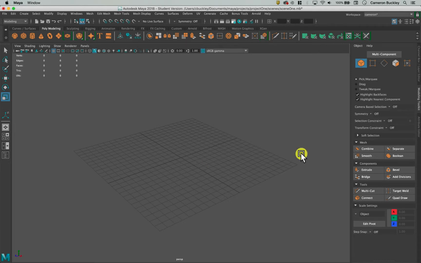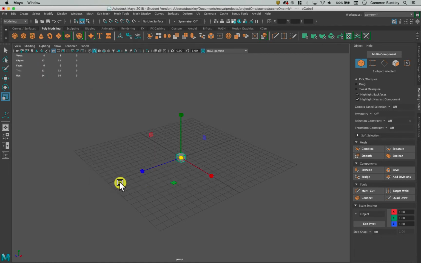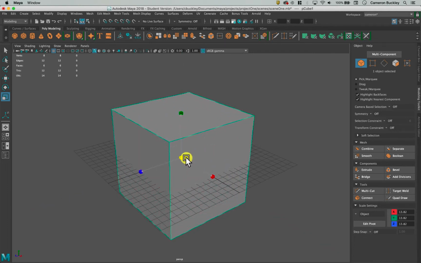So in this video, we're going to be using the modeling toolkit to modify our objects and really get a little bit more advanced with how we actually interact with these objects. I'm just going to start by generating a cube. So I'm going to double click. This all looks fine, so I'll hit create. And I'm just going to scale it up a little bit just so it's a little bit easier to work with.